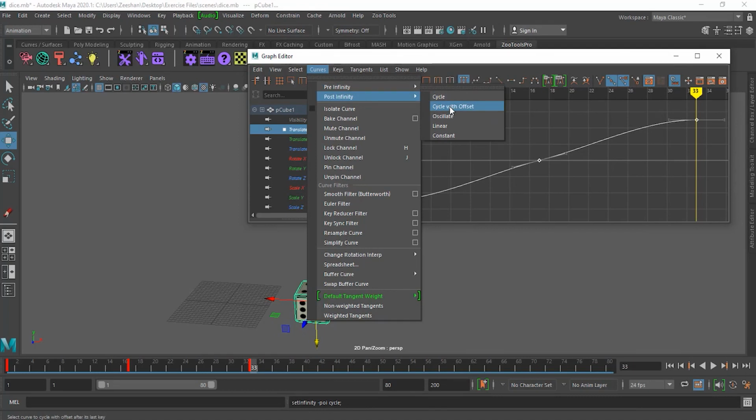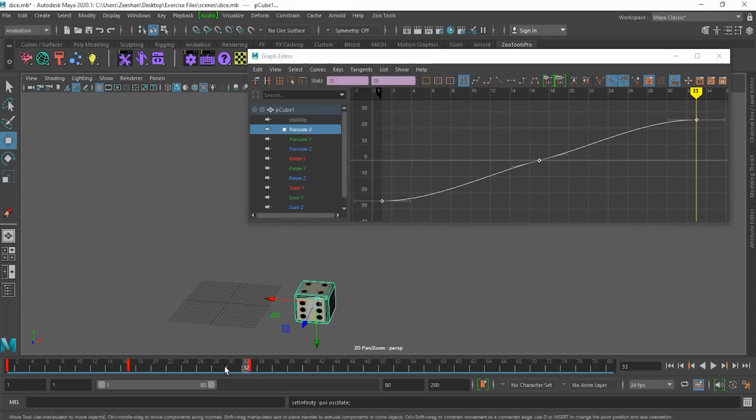Okay, before applying cycle with offset, let's see what oscillate is. Oscillate is the same thing as the cycle, but it does not jump to frame 1. It animates and moves backwards, like it plays backwards and then forward, backward, forward, backward, forward. So let's see what it does. If I go to post infinity and press oscillate, it goes forward, then back, then forward.